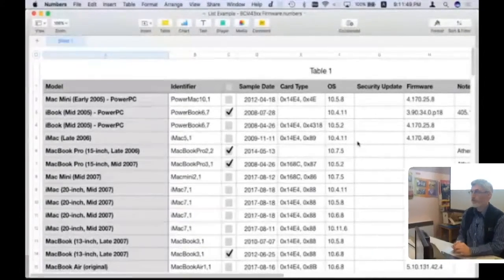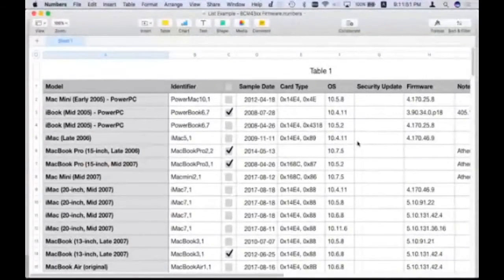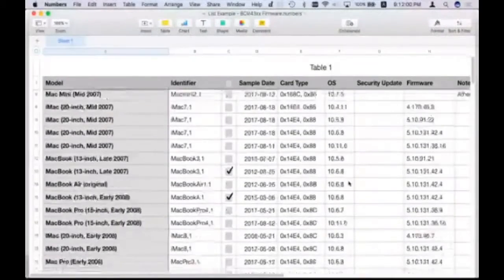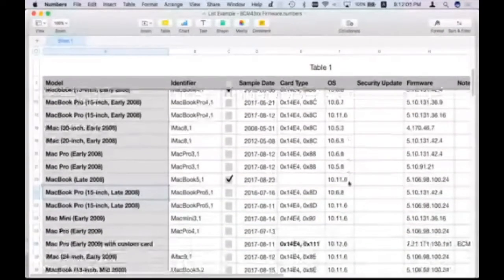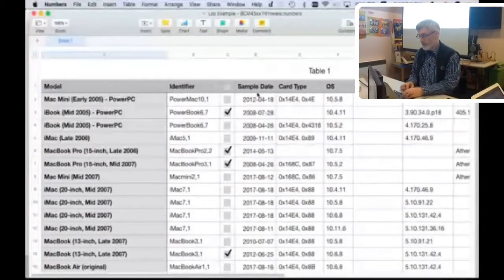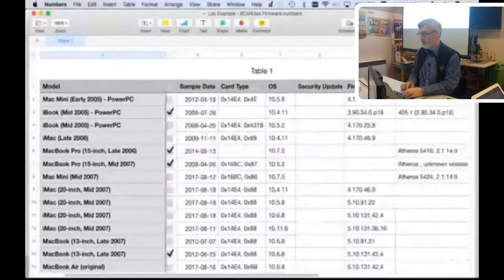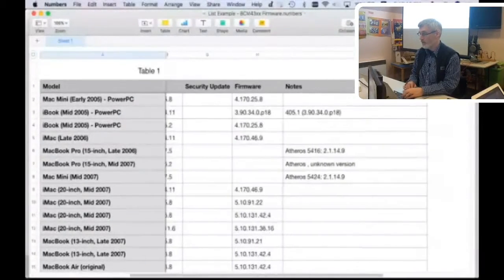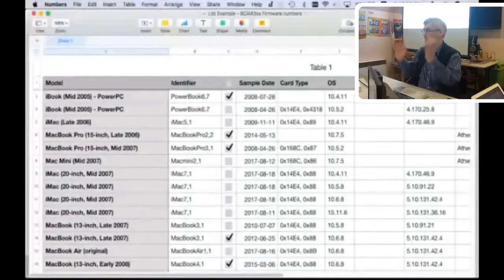Okay, so I'll just take it out of the way in the meantime. So here, getting back to my Wi-Fi network that I'm trying to use to crash devices and work out what's vulnerable, this is the Mac list I've built up of all the Mac models that I know so far, with technical information about them. So I'm recording the Mac model, the model identifier, the date I got it, the information about it, the technical detail of the card type of its Wi-Fi interface, the operating system it was running, anything about the security update, the firmware version it reported, and any other notes that I wanted. So you can see I've just been accumulating this list of things.